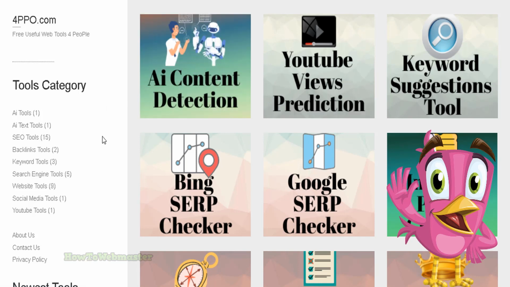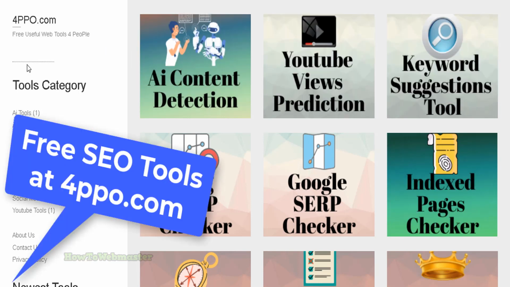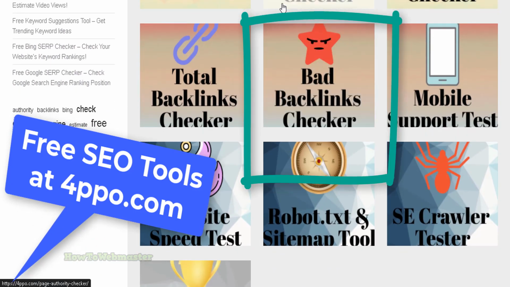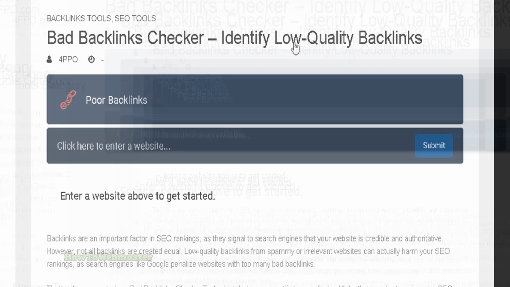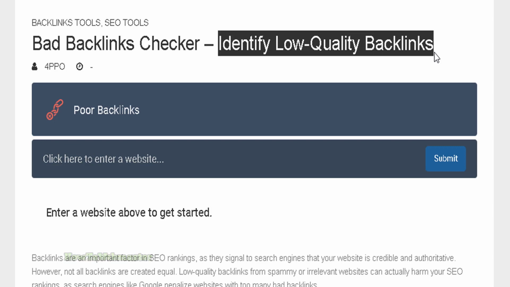Today I'm going to show you how to find low quality backlinks that are linking to your sites and potentially hurting your SEO scores. Head over to this website right here. I'll leave the link down below. Go to Bad Backlink Checker right here. This tool will identify low quality backlinks.